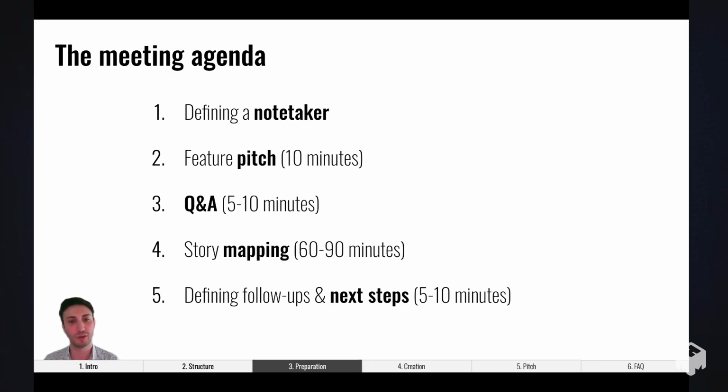And once you are done with the Q&A session and feature pitch, then you jump right into the story mapping creation process. So, and this can take between 60 minutes and 90 minutes, 30 minutes. I can't tell you the exact time, but you should block at least an hour for the story mapping session. And why is something that you're going to see in a few minutes.